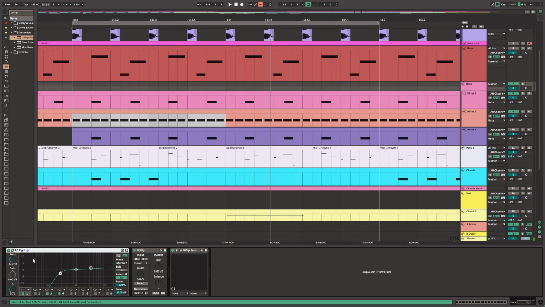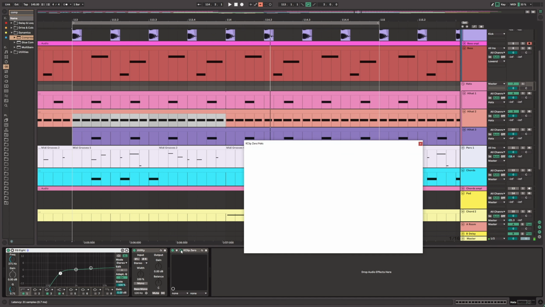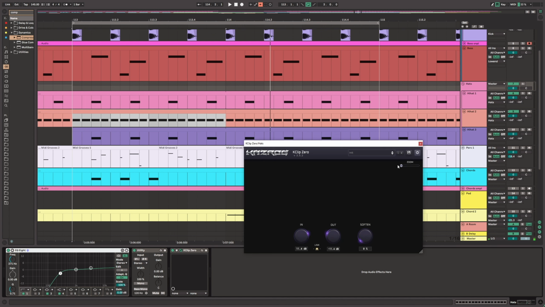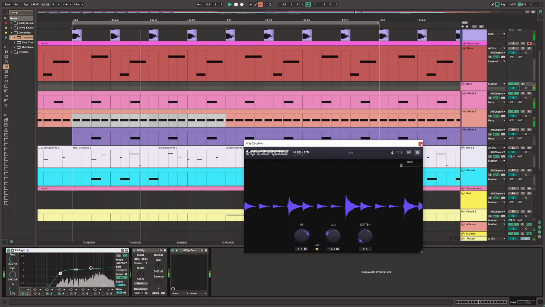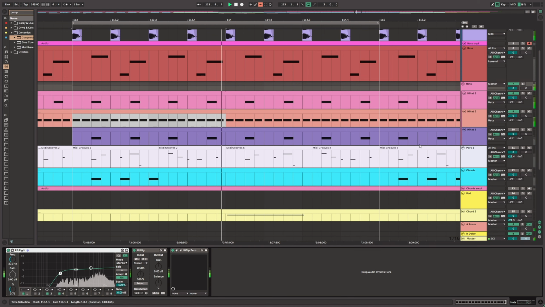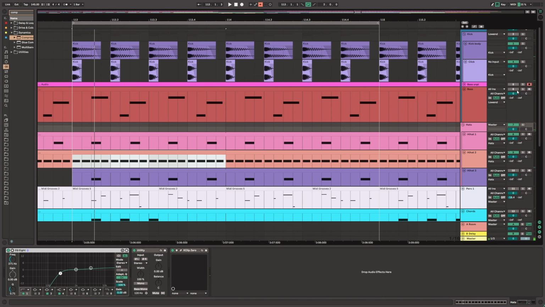As for the group processing, there is only EQ8 to get rid of all the low frequencies. Utility, but I really didn't use it, it's just there. And at the end K-clip 0 to shave off some peaks. That's pretty much it for the hi-hats. Together with our kick and bass they sound like this.